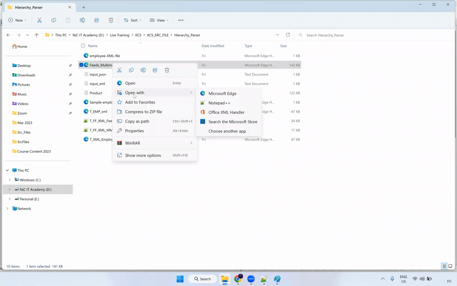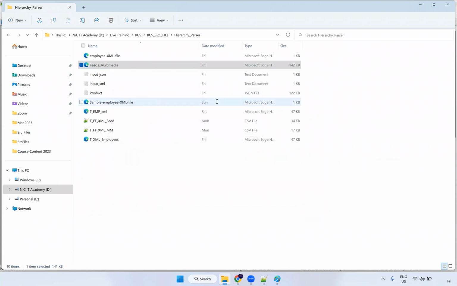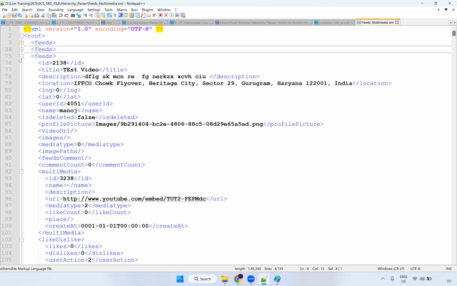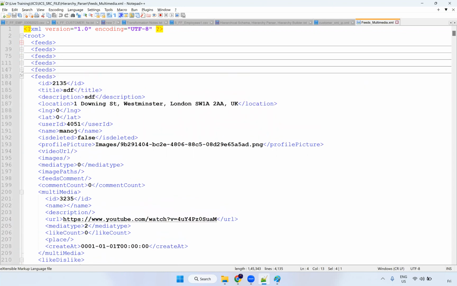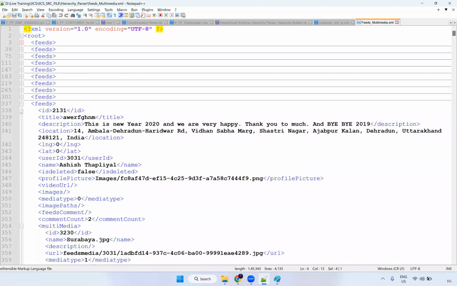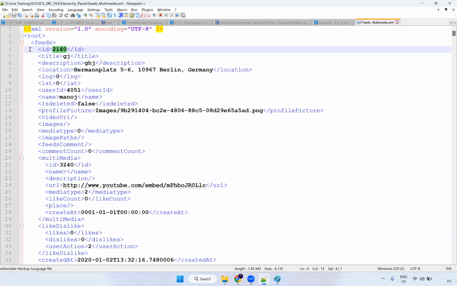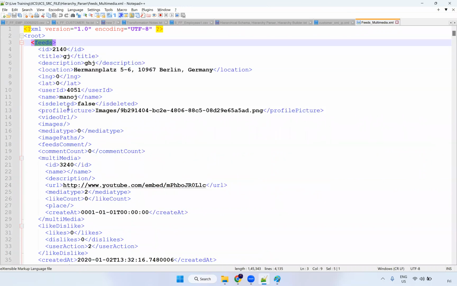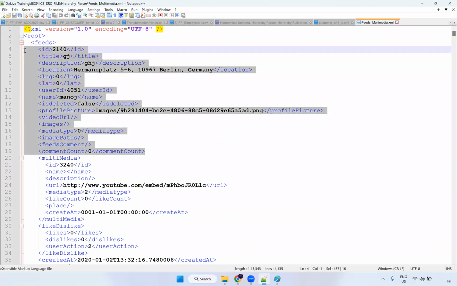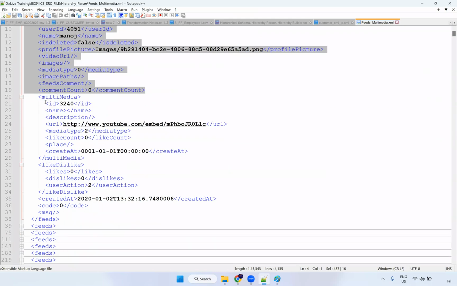So this is a hierarchical file. If you open this file, you can see this is XML data, right? A lot of XML data is there, so you can see many hierarchical records. Your customer will send the data in this format. If you open one of the records, this is the opening and this is the closing. Inside you have all the feed data. Assume that this is one record for feed, and this is the data for multimedia.